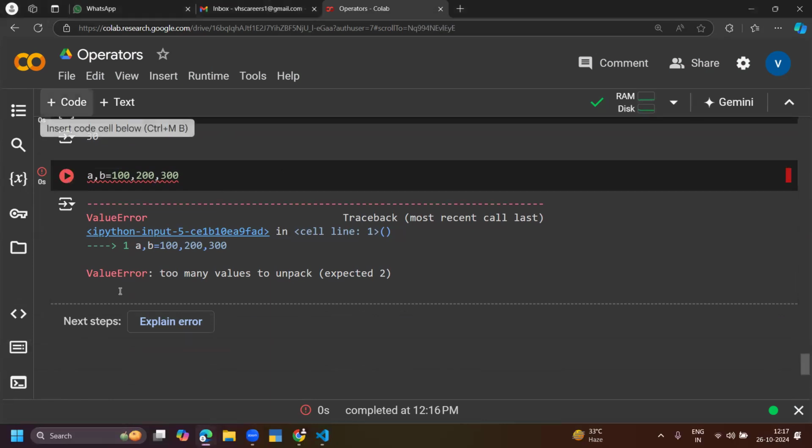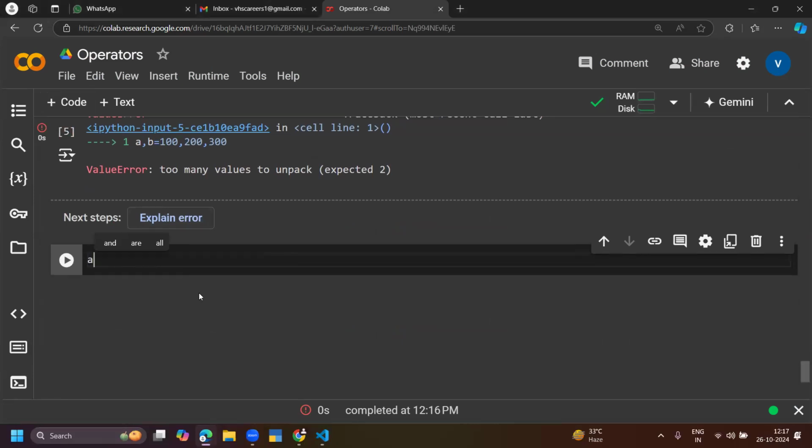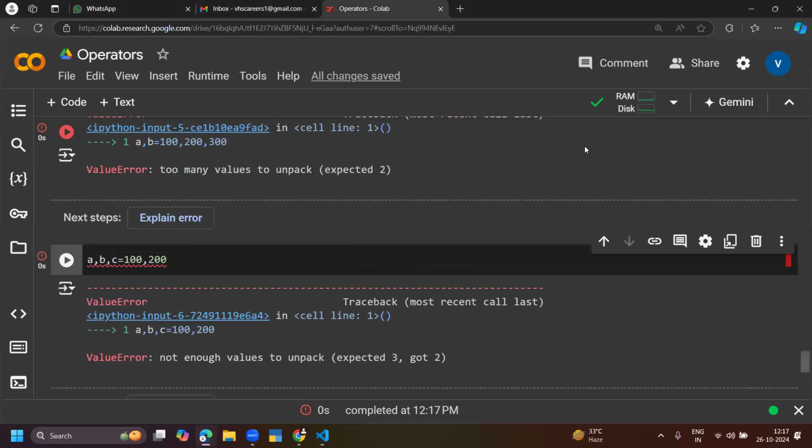Let me try to give more things on the left side and fewer on the right side. Left side, I'm giving A comma B comma C. Right side, I'm giving only 100 comma 200. Okay, in this case, what is happening? Let me execute again: A comma B comma C is equal to 100 comma 200. I am giving just two values, but variable names are three. The problem again: not enough values to unpack. There is no value available for C. Again the problem, so remember it.